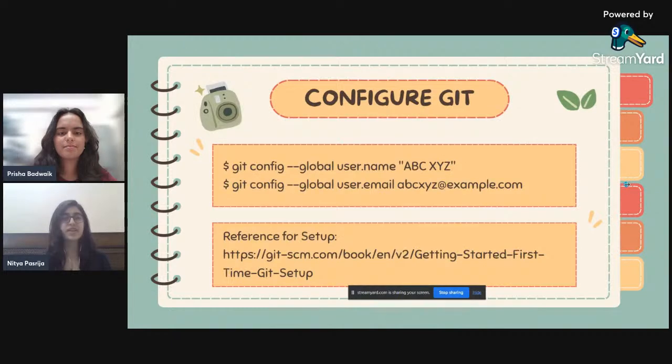The config process has two commands: git config --global user.name, which is the username you are using while creating the GitHub account. In this case, I have written ABCXYZ because let's just be honest, we don't know. And then we come to git config --global user.email. So here you insert your email ID, which you have used for signing up to GitHub. Once this is done, you can also refer to gitscm.com. Gitscm.com is basically your technical documentation for all things Git and GitHub.